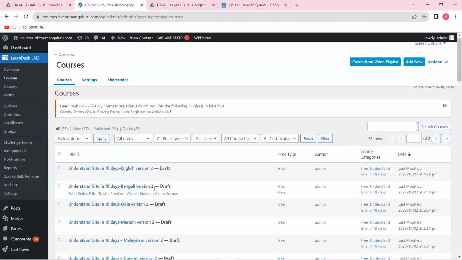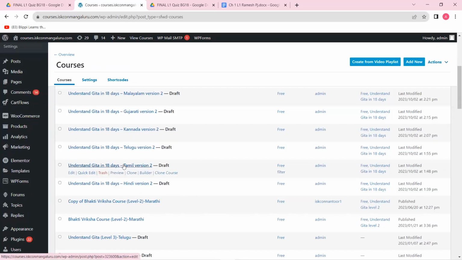If you are editing, say, the Tamil version, go to the Tamil version, Understand Gita 18 days, Tamil version 2. It is draft mode, so you have to open the draft mode only. If it is not in draft mode, you are opening something which is already live, which your devotees are editing. So please don't open that. If you are not seeing draft, something different is being opened. Version 2 is basically created for level 1 so that we are creating new questions. So go through the Tamil.